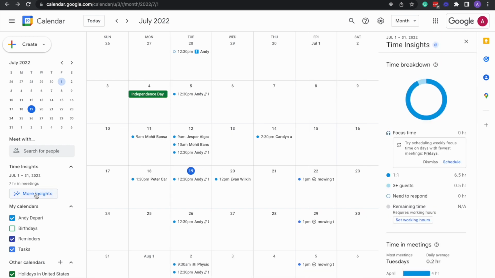So let's just click this right here, and now it's going to pop up to the right, and it's going to show my time breakdown. As you can see, this dark blue represents all my one-on-one meetings, and then all the others are going to be how many guests I have in different meetings. Most of my time is in one-on-one meetings. It shows 6.5 hours of my time breakdown. And then it says need to respond. I don't have any of those because I have 0 hours, since I've responded to everyone.